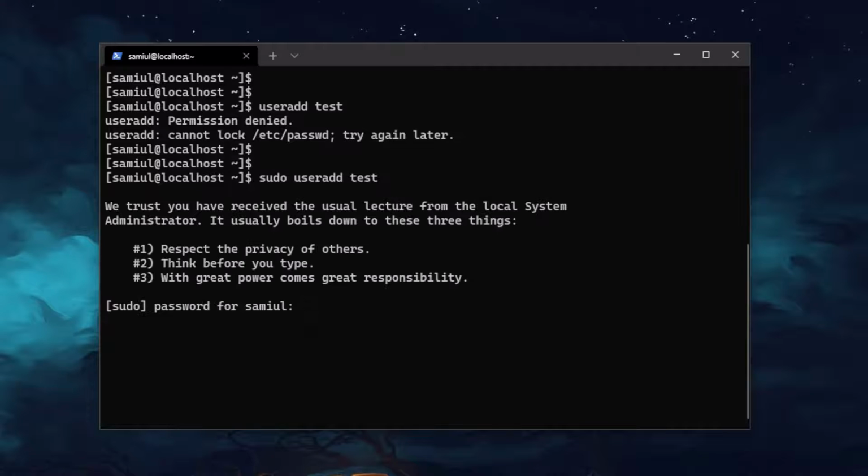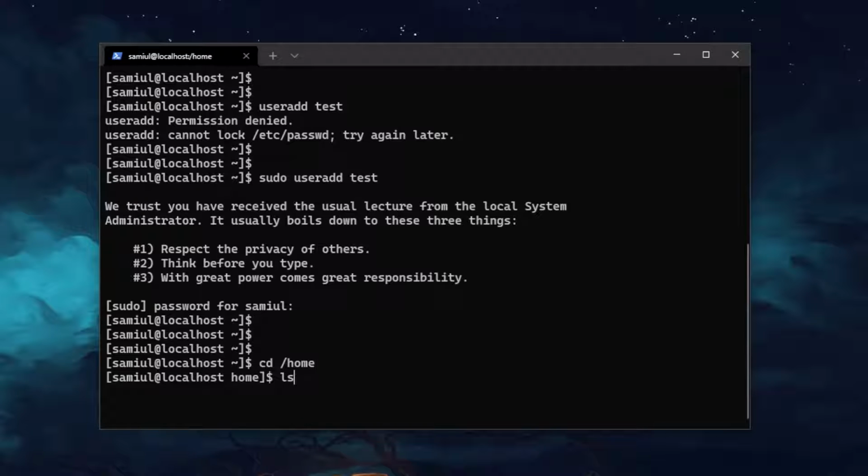Okay, so I just provide the password for sudo. Now let's see how we can check whether a user was created or not. There should be a folder created in the user's home, so /home, ls. So we do have a folder named test.